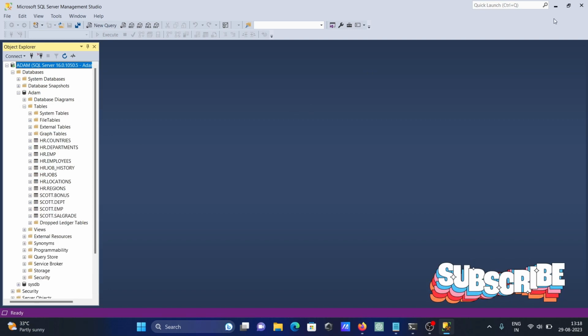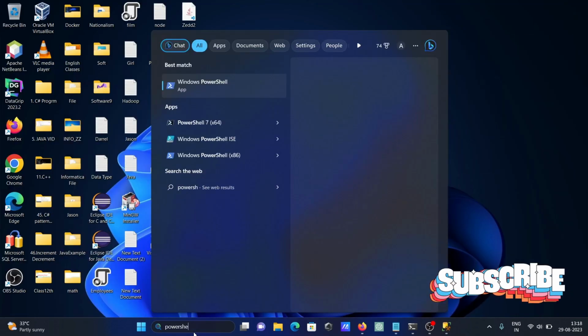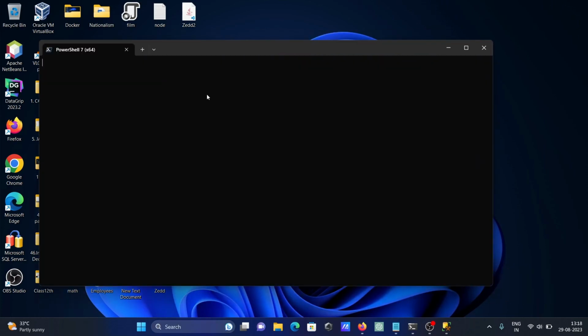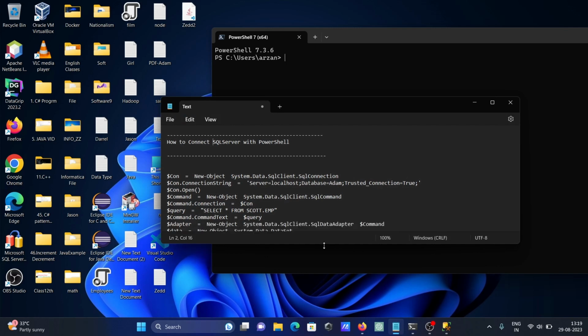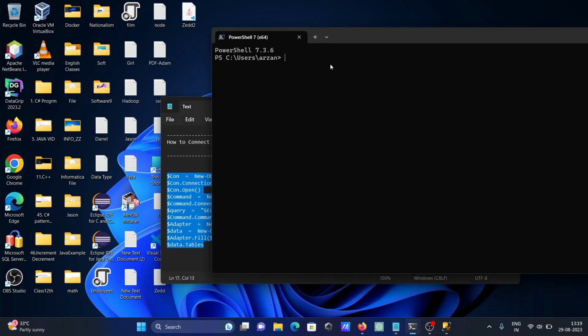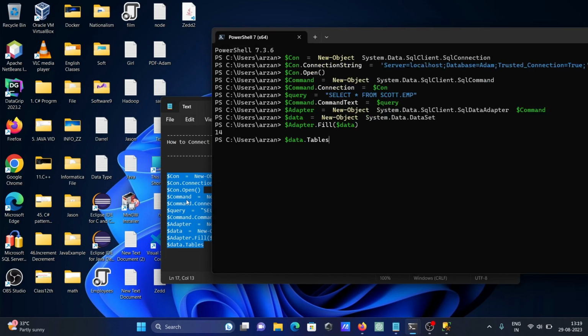And the next step is, let's open PowerShell. PowerShell 7 is the latest version, so I'm opening this one. Here you can see the directory location. Now, I already have the code, so I'm directly copying it from this place and pasting it there, and it comes in one by one.